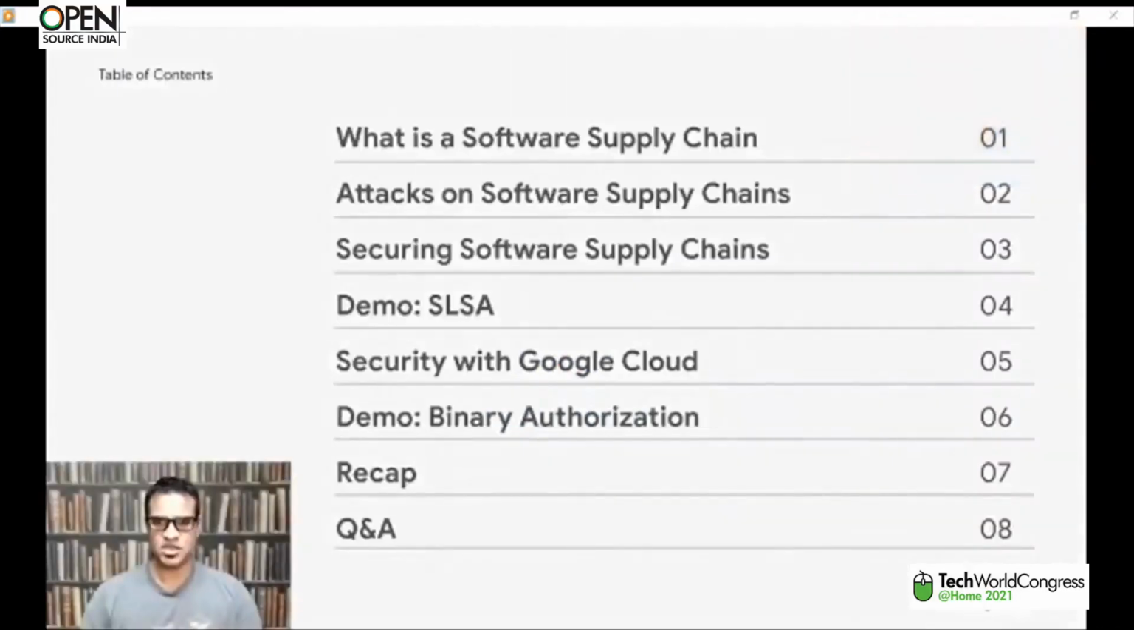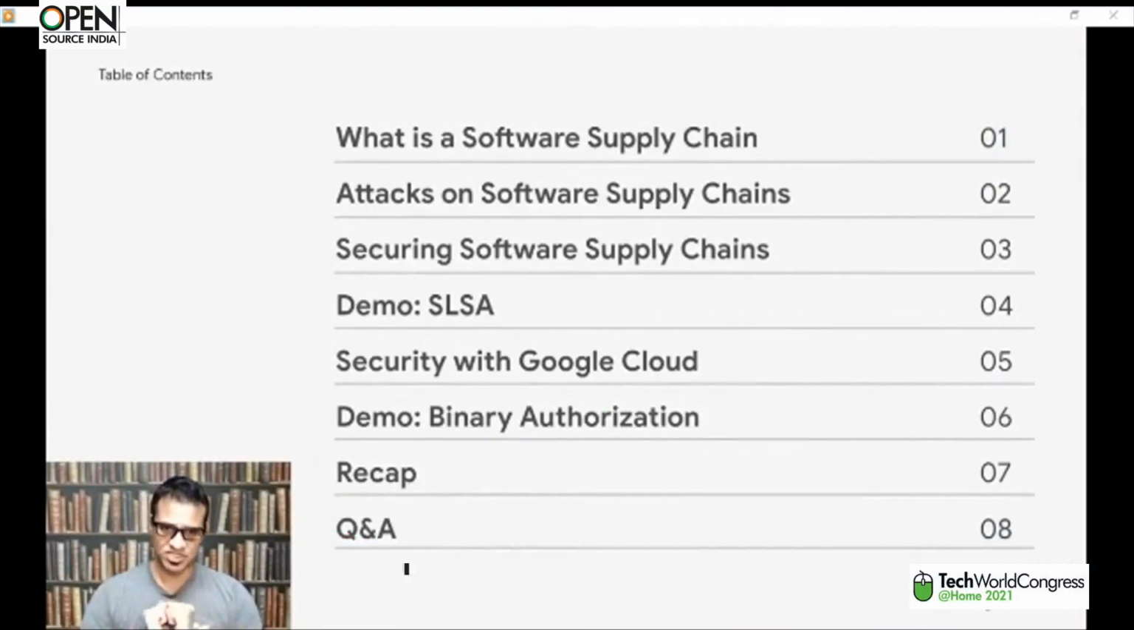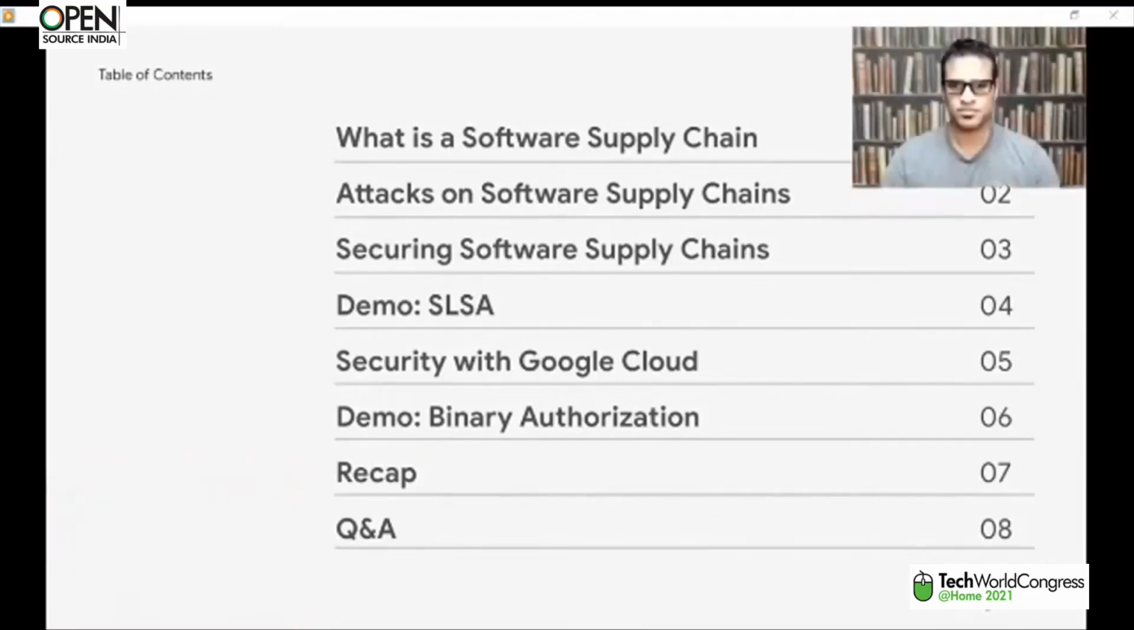In the next 40 minutes, we will look at trying to understand what is a supply chain. Then we will look at some of the attacks on software supply chains, followed by how we can secure these supply chains. We will do a quick demo at this point, after which we will resume with understanding how Google Cloud can help build security into the software supply chains, followed by another demo. Finally, we will end with a recap and we can take some questions.